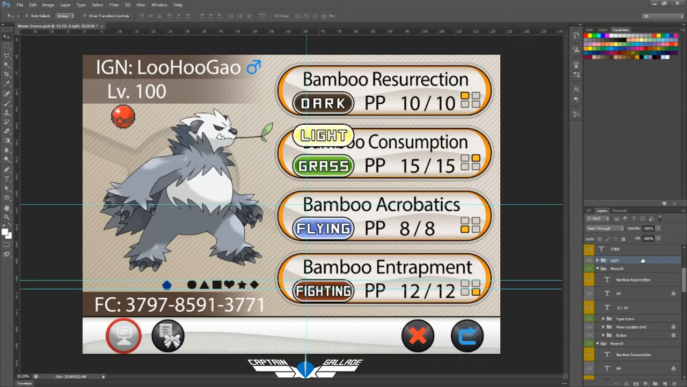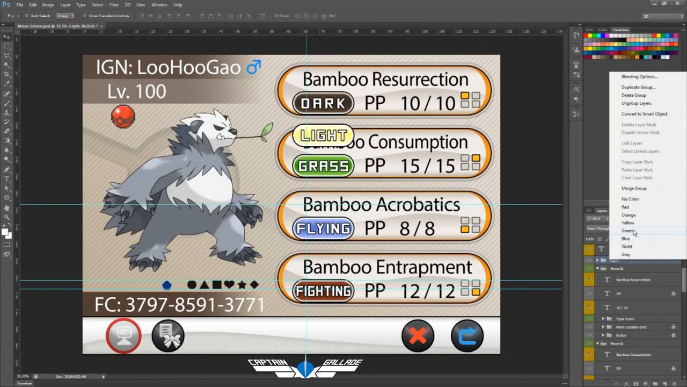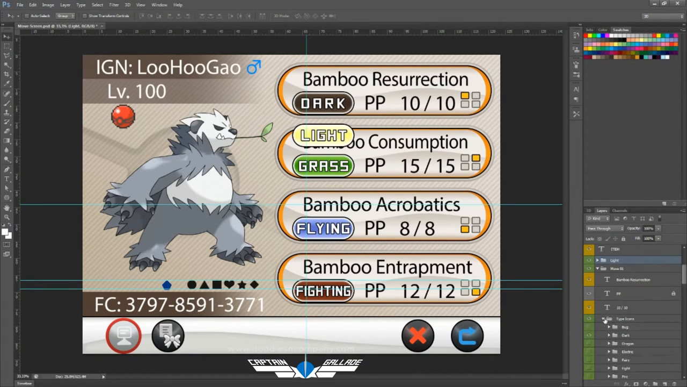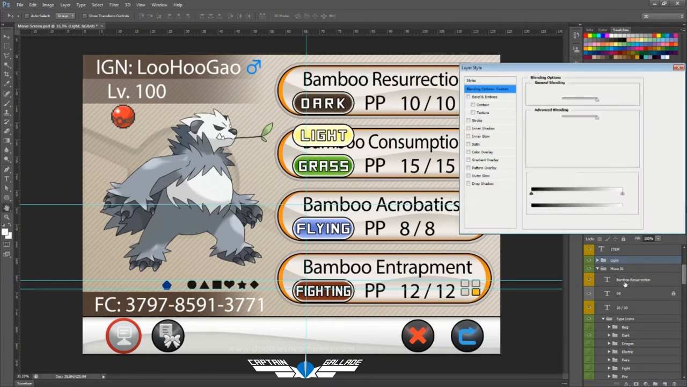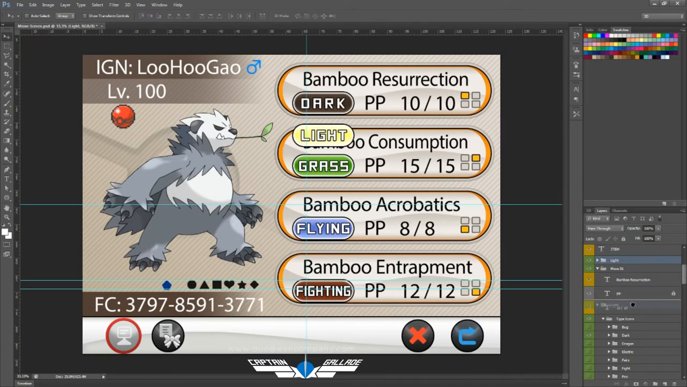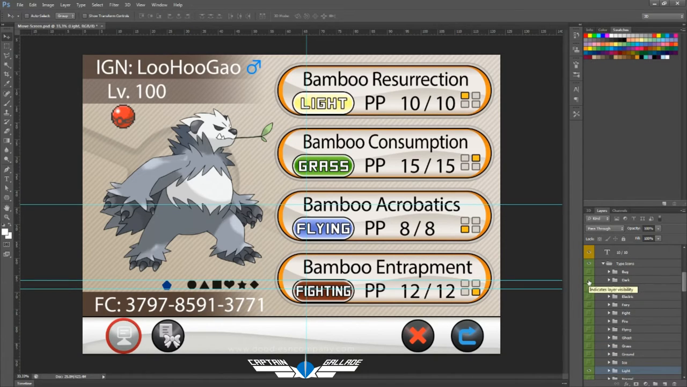Now what? Well, we can just mark this as green because all the typing icons were marked green. We can just put it in this folder. I'm gonna drag it and put it between eyes and normal. So now it is in the folder for the first move. I'm gonna hold shift and move it up. And of course it's gonna be behind the dark because it's in alphabetic order. If I uncheck dark, there it is.